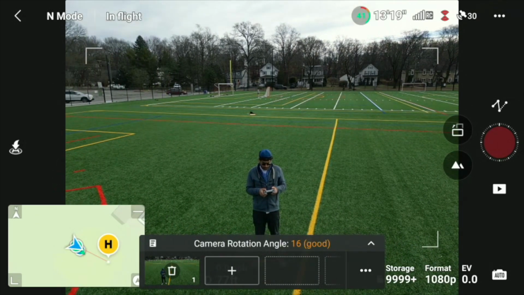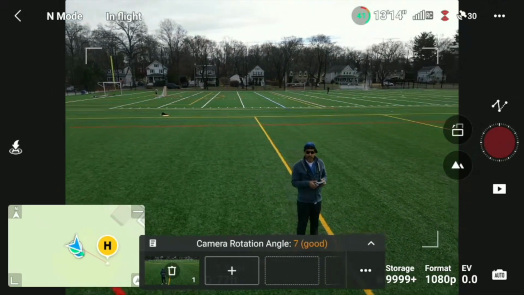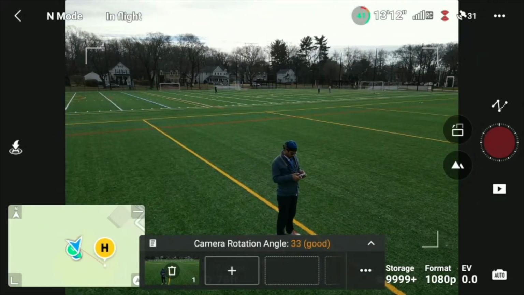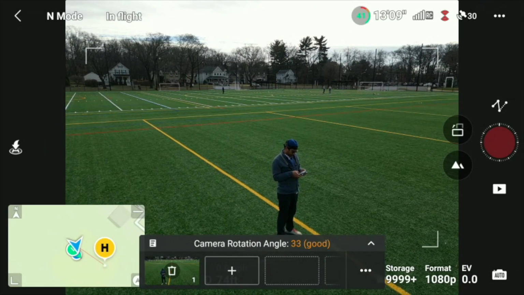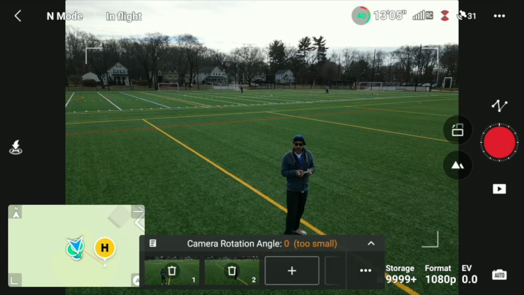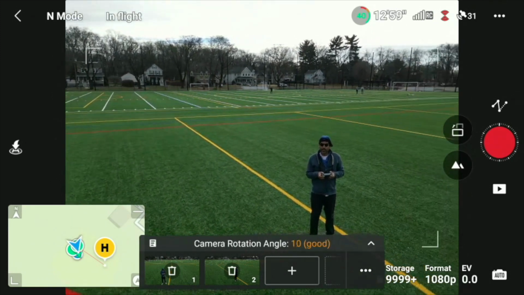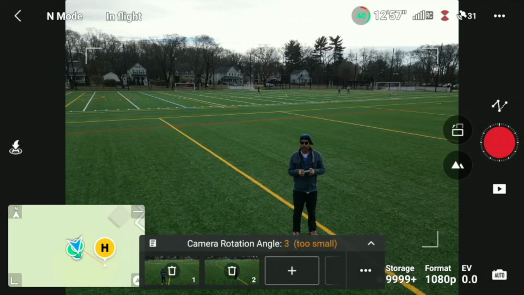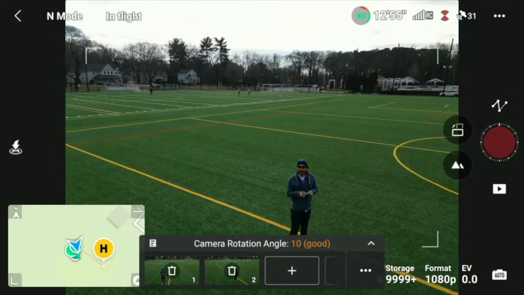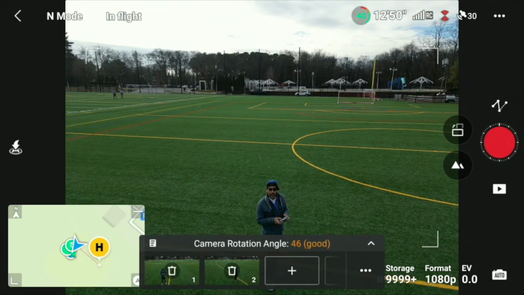So what you want to do is move the camera to a good point. This is where the drone's going to fly to for its first waypoint. See, 33. That looks pretty good, right? So I'm going to press the second one. When you press the second one, too small. What you're going to do is fly the drone to a nice area where it's going to create the second waypoint, sort of the stop motion effect of the video, if that makes any sense to you. Okay, 46, that's pretty good.